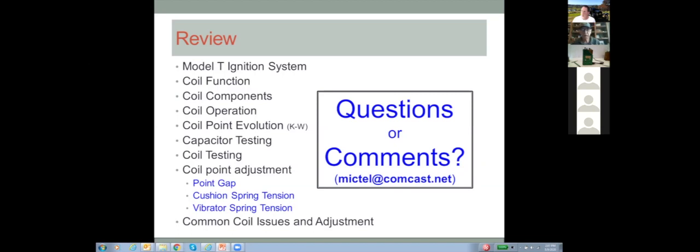Okay, Mike, there's a question on the Q&A. It says, what is the max voltage from the coil to the spark plug? And then it looks like a guess in parentheses, 22,000. Well, that's certainly within the realm. It could be anywhere between like 12,000 to 20,000. There's a lot of variables that go into play with that.